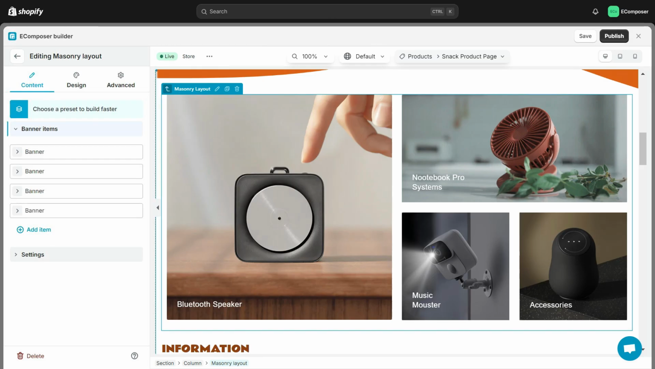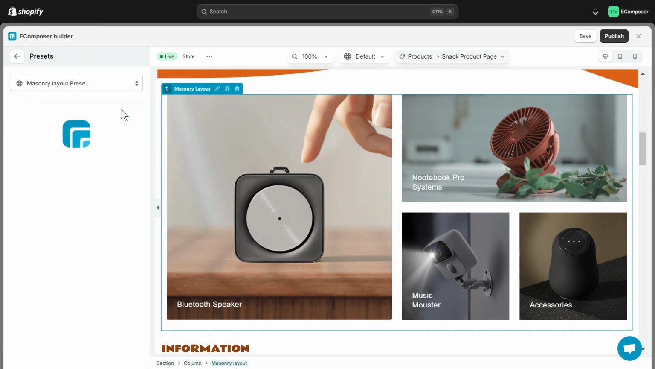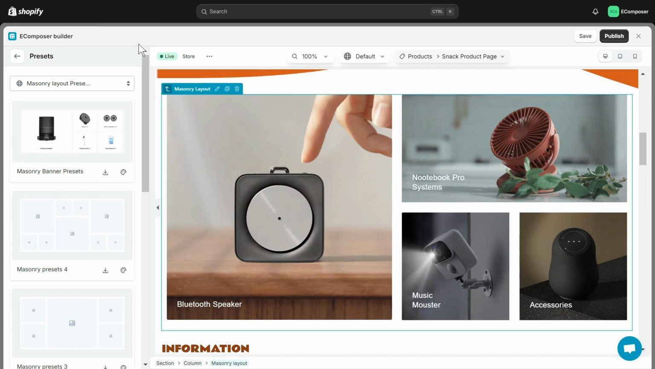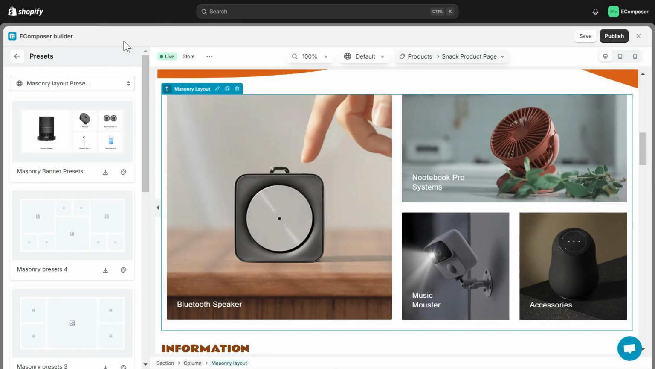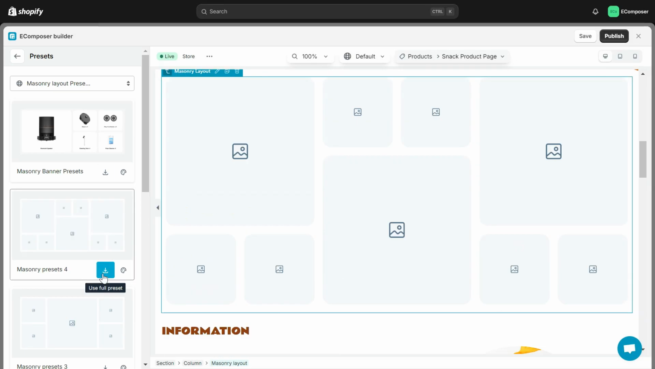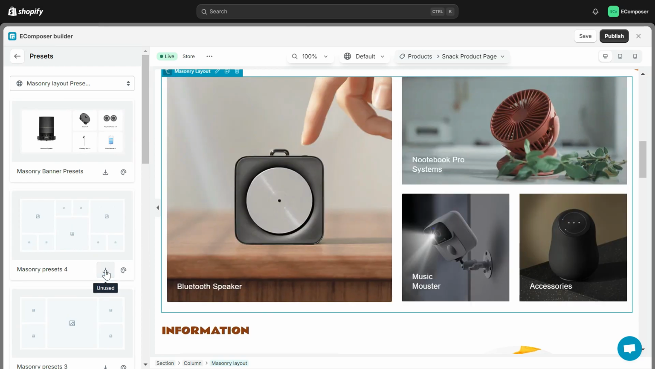EComposer provides you with a masonry layout preset library here. Preset is a feature available in almost elements of EComposer. It is simply pre-built elements with stunning style and appearance. Details about element preset you can see in the element preset video here. With the masonry layout element, you will be provided with many templates to help make creating your masonry layout simpler than ever. To use a masonry layout preset, select a template and click the Use Full Preset button here. If you don't want to use it anymore, just click that button again.